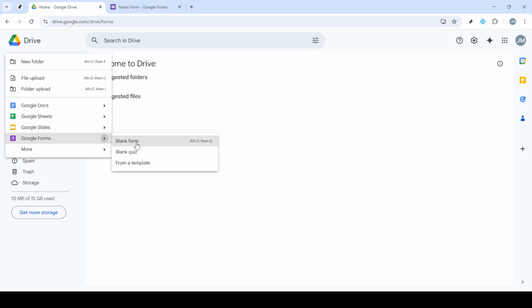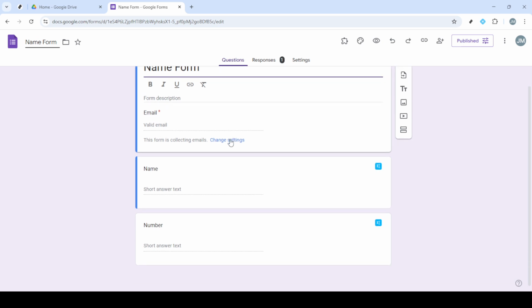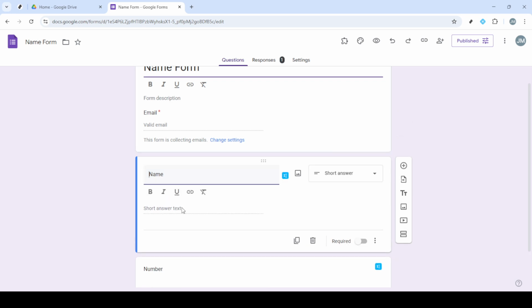Now, we are looking at a blank canvas. Select the blank form to create one from scratch, giving you room to customize it to your needs. Begin by titling your form. This is crucial as a descriptive title makes it clear to your audience what the form is for. You might want to use something inviting like join our mailing list or stay updated with our newsletter.